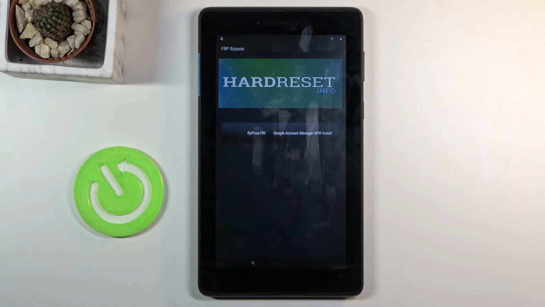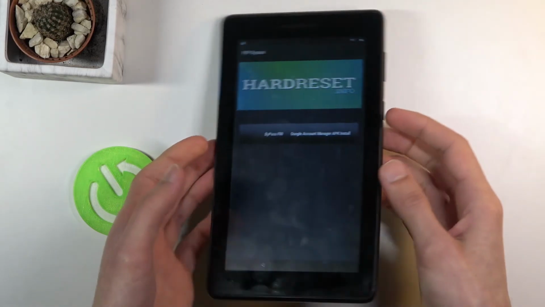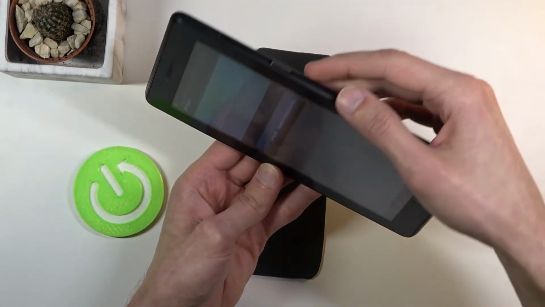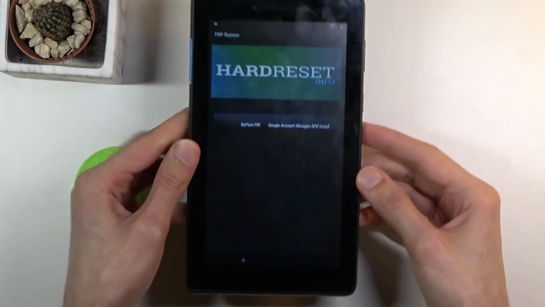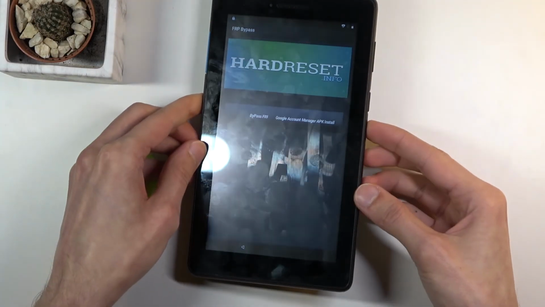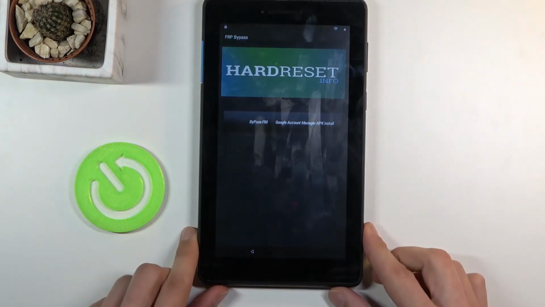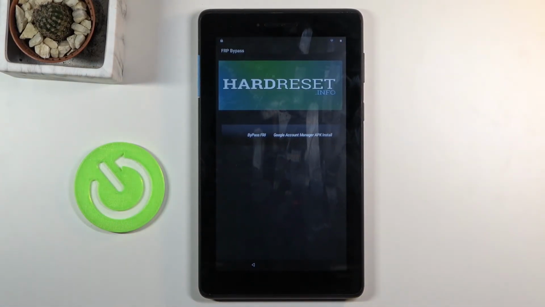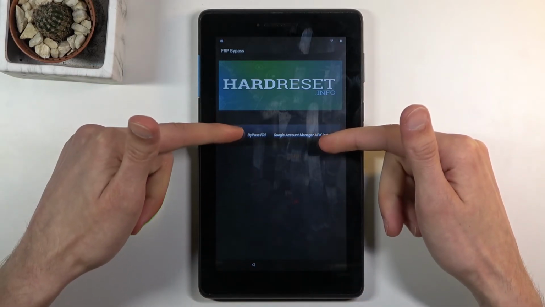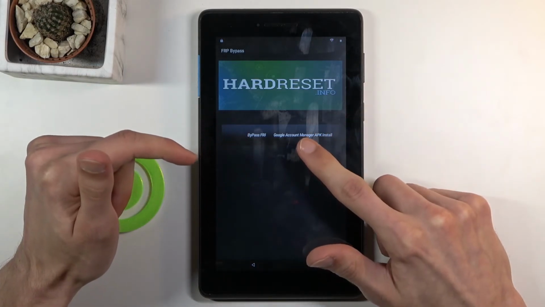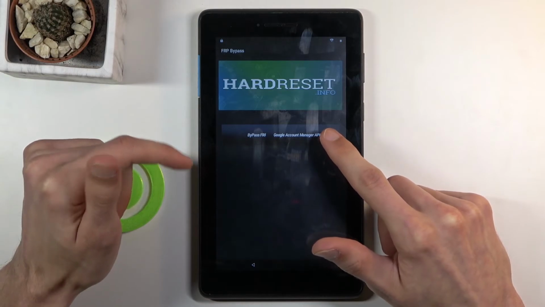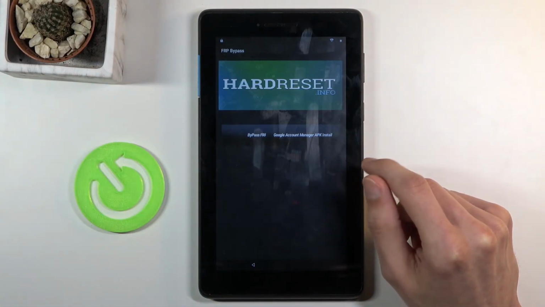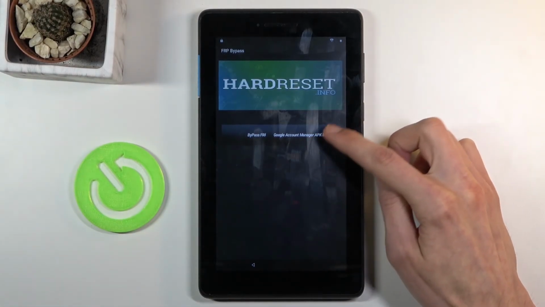and this looks a little bit weird. Let me see if I flip it over, will it look better? It doesn't flip over. So this is not really well visible right now. I don't think this app was designed for such a weird aspect ratio, but these are two different buttons. So we have bypass FRP and then Google Account Manager APK install. So we're going to start off with the button on this side.